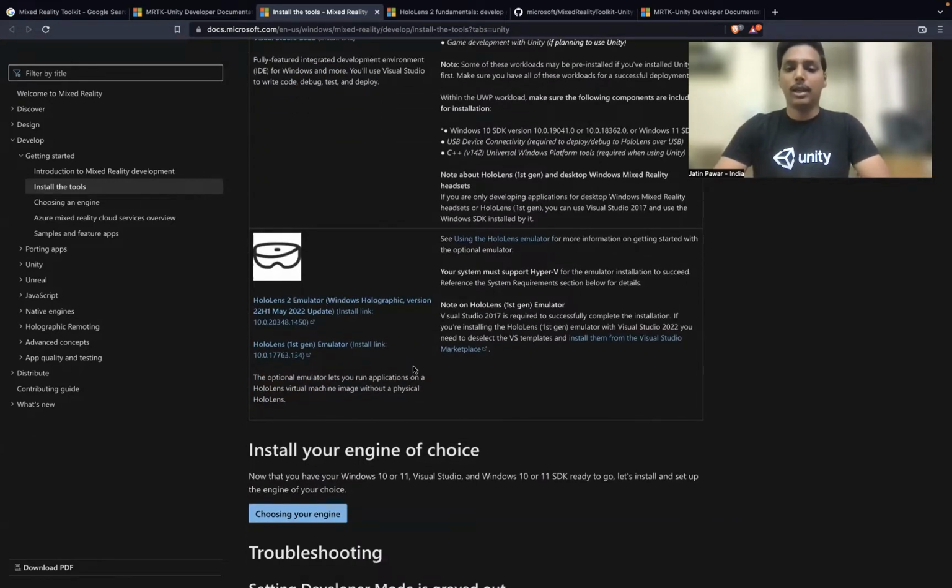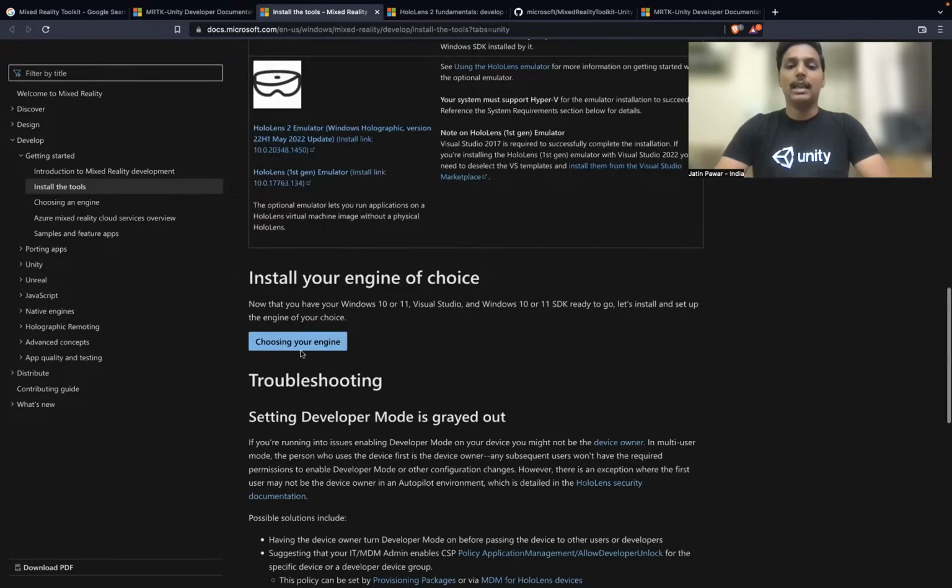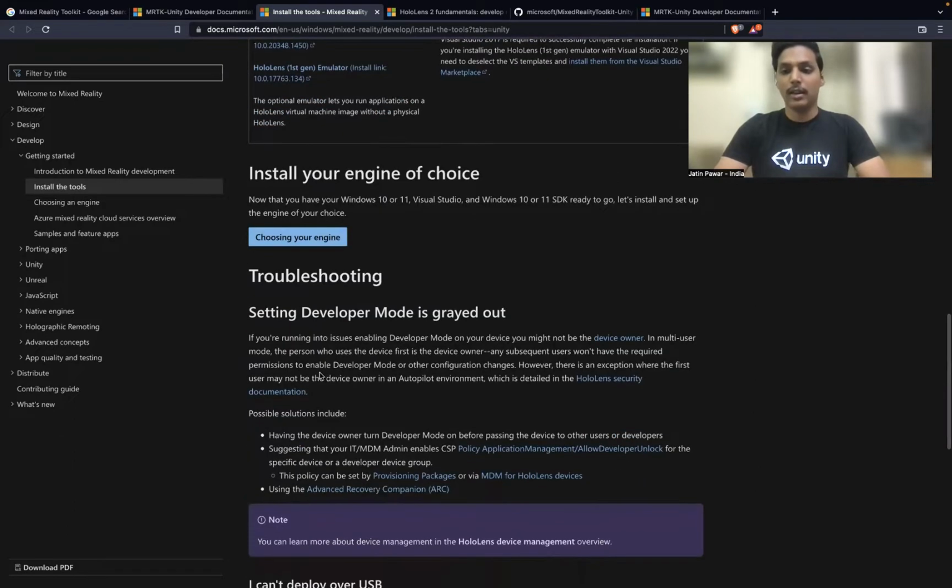Then we would need an emulator. We won't need it as of now because we have the HoloLens. And even if you don't have the HoloLens, don't worry, you won't need it as of now. You can use it, although in Unity itself they have given us an emulator. So let's hold our horses for the time being and not install it as of now. Then it gives you advice on choosing your engine, which you have already chosen, which is Unity. You can do it with Unreal as well, and there you can go.